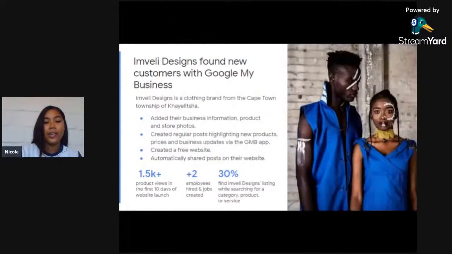Now let's take a look at a local business case study and how Google My Business has helped them with success. Imveli Designs is a clothing brand from the Cape Town township, Khayelitsha. After creating a complete Google My Business account, posting regularly to their highlight page of products, and creating a Google site, these are the results that they've gained.